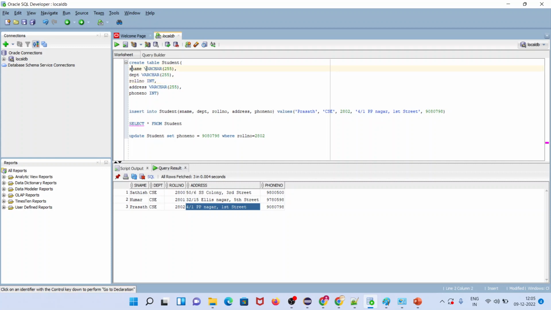So s name is a varchar, so it will hold the string value. We can have 255 characters. Likewise, department and address are also varchar, because those columns will hold string values. Meanwhile, roll number and phone number are integer type, because roll number will have numbers and phone number also will have numbers. So that data type is int.